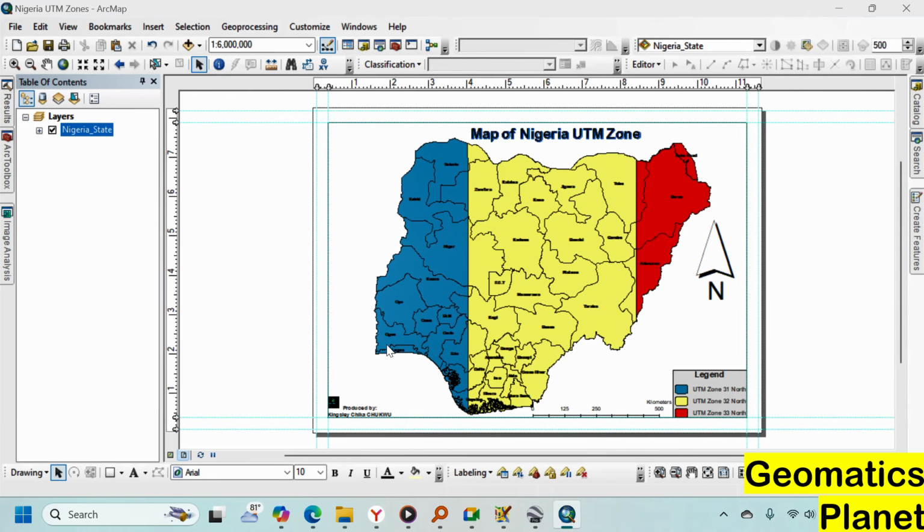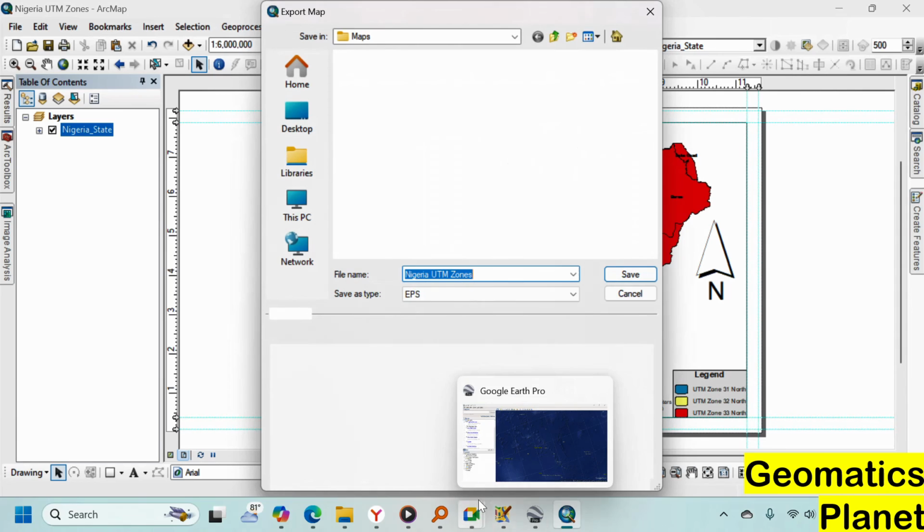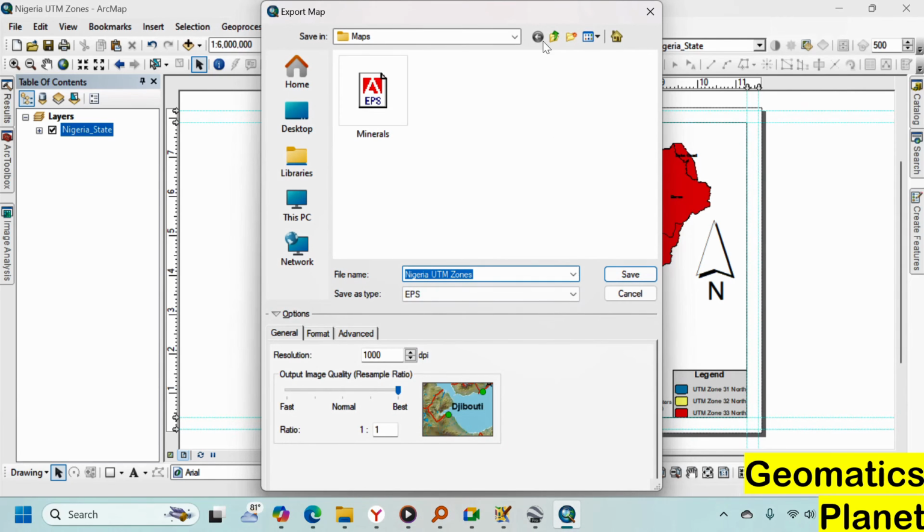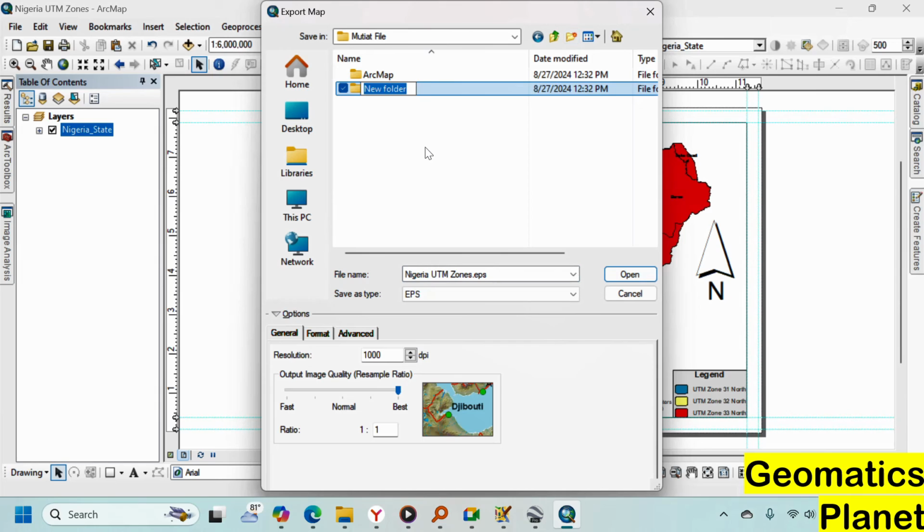Now on exporting, after arranging it the way you want it, if you want to put a background color on the map, that is left for you. I think you already know how you can put a background color on the map if you want to. For me, I'm going to click on home and return a bit backward. This is the folder where I will create a new folder that I'm going to name maps.